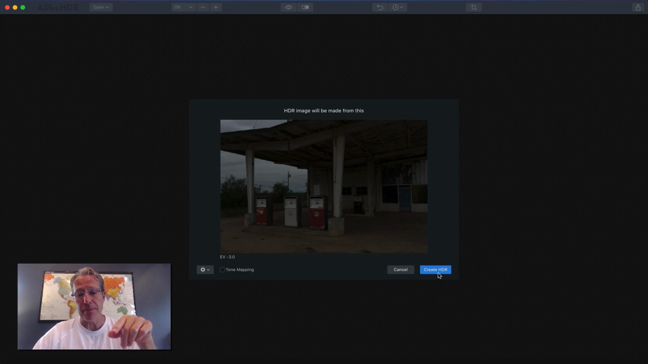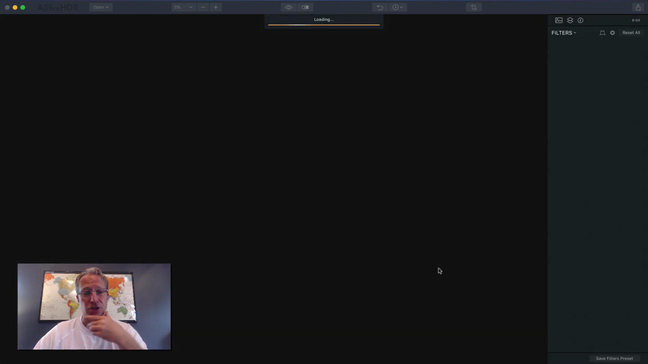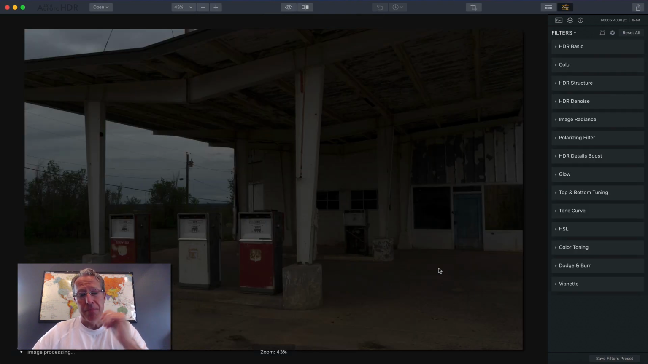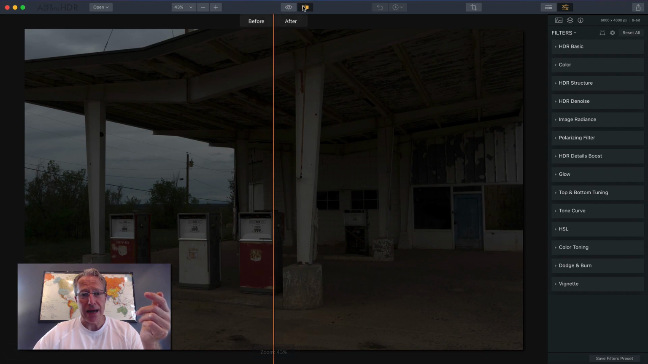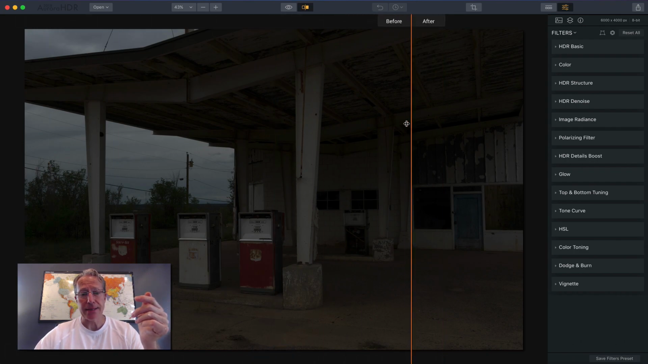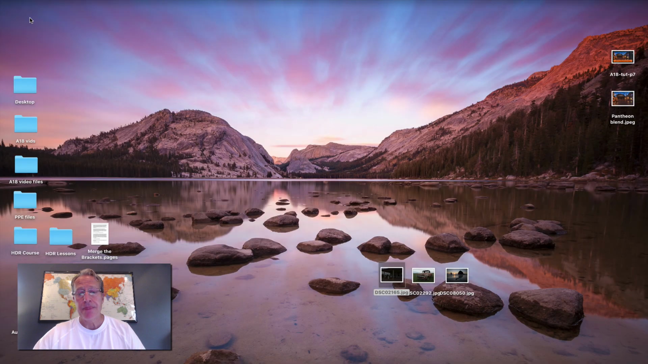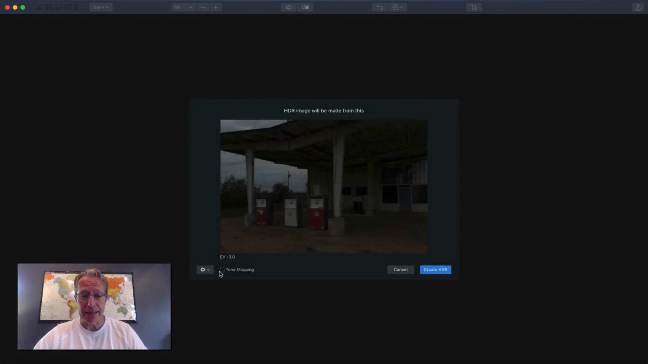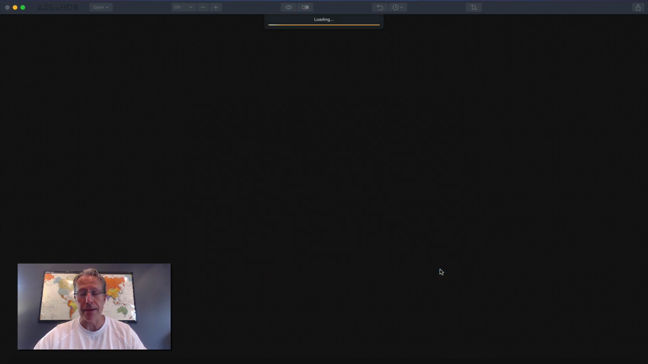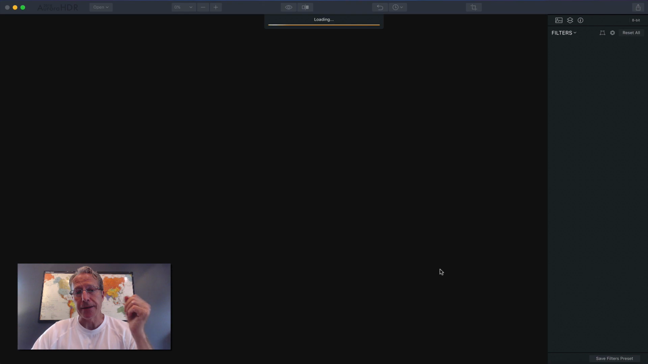I'm gonna skip tone mapping on this, and I'm gonna say create HDR. And now it's not really an HDR because it is a single exposure. But there it is. So like the before and after, it's the same thing, right? There's absolutely no change to the image because no tone mapping has occurred. Now I'm gonna do the same thing with the same image, bring it in again, but this time I'm gonna check tone mapping and let me show you the difference here.